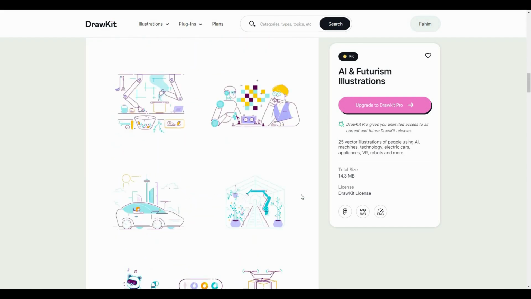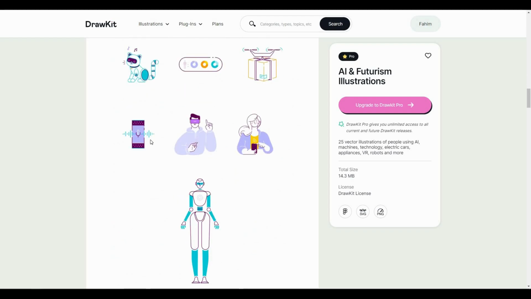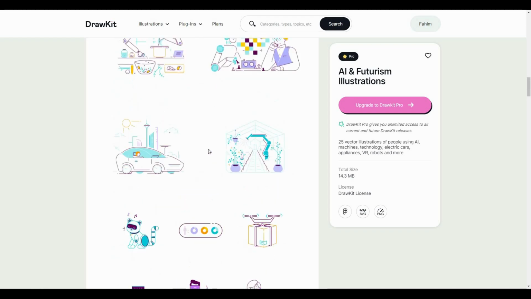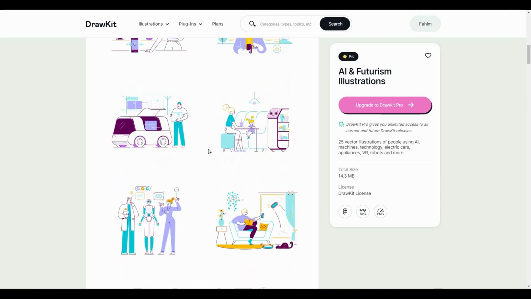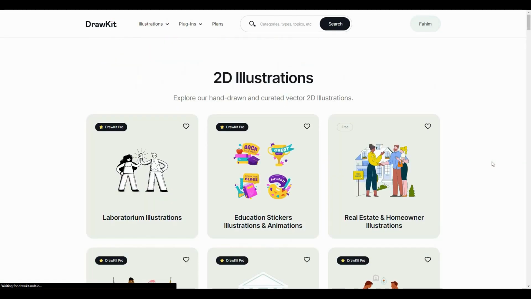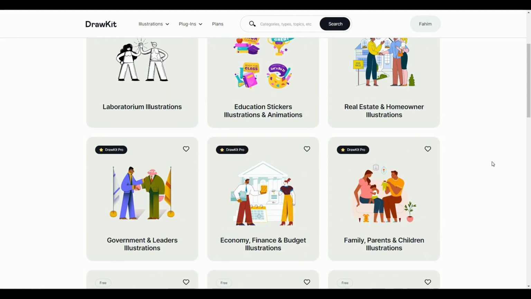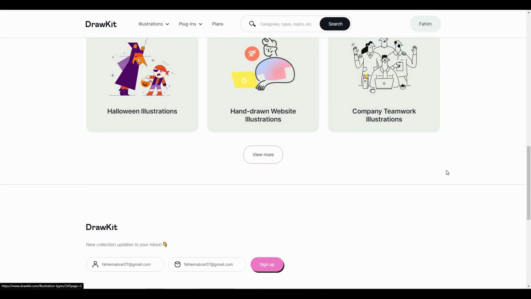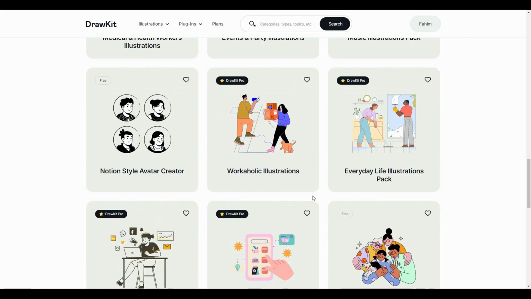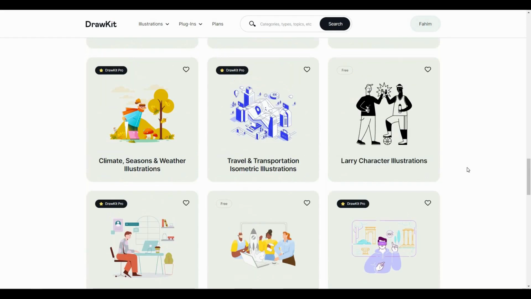I think the illustrations are really good, especially if you look at this one. These are really good illustrations, I have to say that. And I'm noticing that the amount of illustration titles you get is really massive. As you can see, if you click on view more, it just keeps coming and coming.